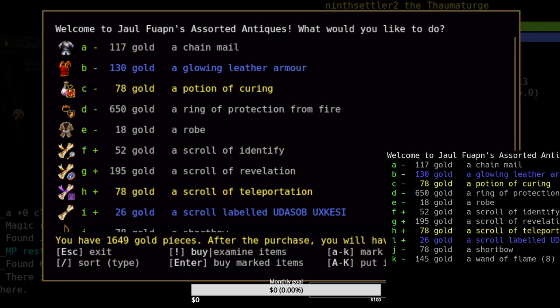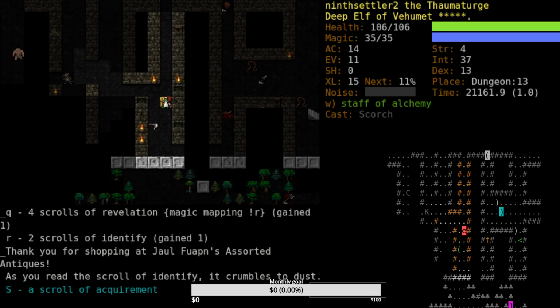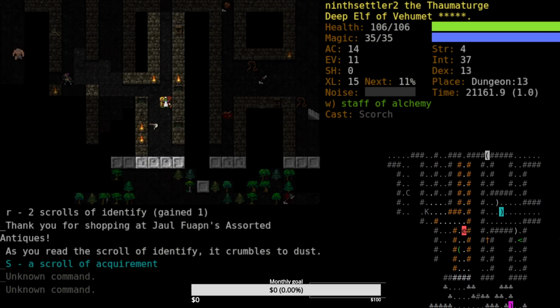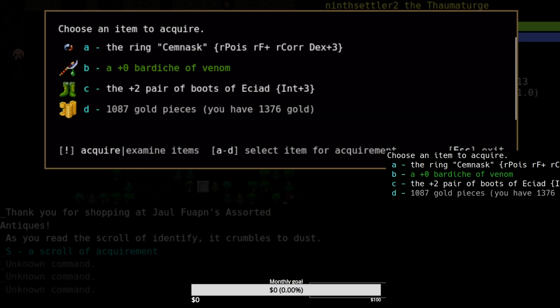Just a couple of nice things to buy here. Yep, got a scroll of acquirement for how much money? Let me see if it's here. For 26 gold, I got a scroll of acquirement. Okay, that ring is really good. The boots are also really good. I'm probably gonna buy the boots because I don't have them, but the ring is fantastic. The ring is fantastic, and I don't have a good source of poison resistance.